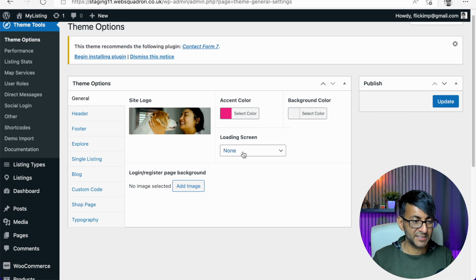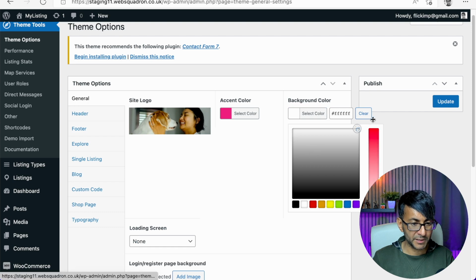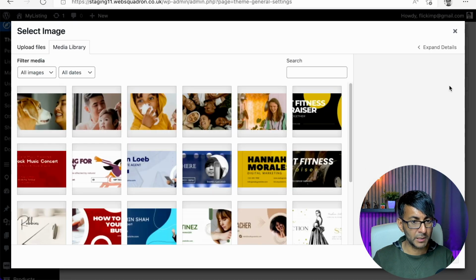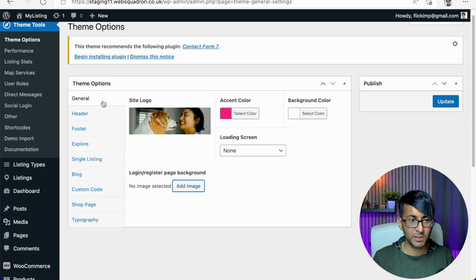I'm going to leave that as it is. In fact, I'm going to make the background color white, like that. There'll be no loading screen. And for the login, register page background, I'm not going to pick any image there either, okay? That's all I'm going to do.